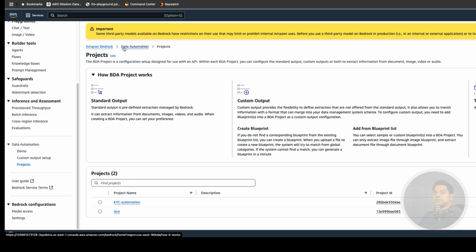With that said, wrapping up the session. In future sessions, I will introduce you to how to analyze audio and video files, how to convert that into structured data, using Bedrock data automation.